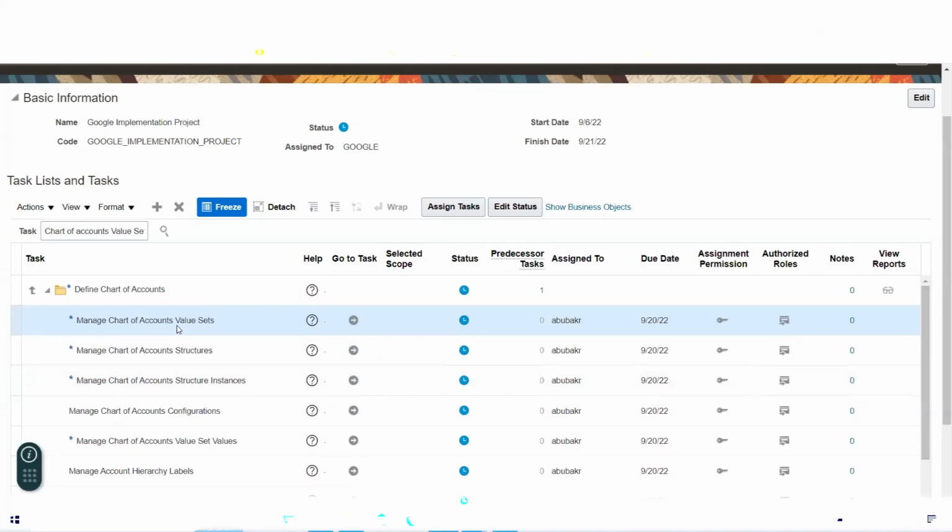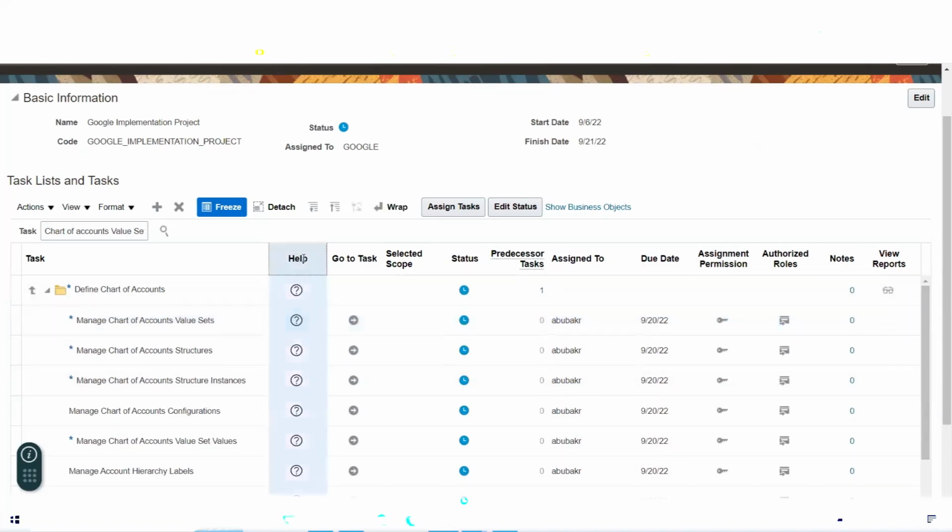Now, we'll go and create the value sets. We'll see all these points later, each and every column, its meaning and so on. First, we'll create our chart of accounts. Once we are ready with the chart of accounts, we'll discuss all these columns and their purposes. So the task is Manage Chart of Accounts Value Sets. Click on the Go to Task icon.